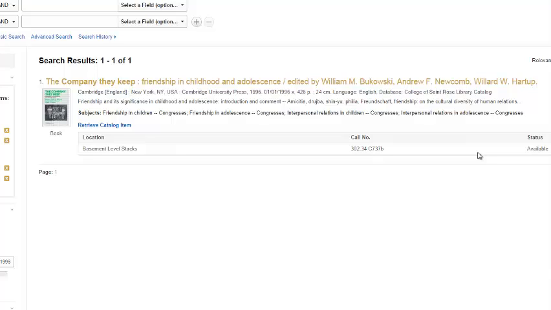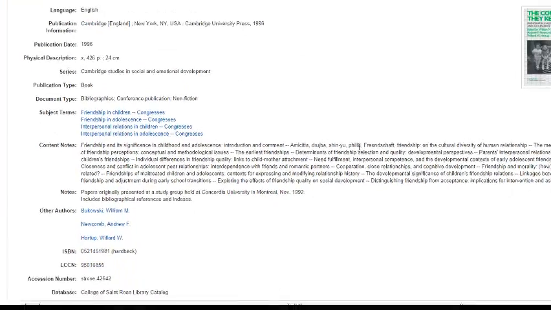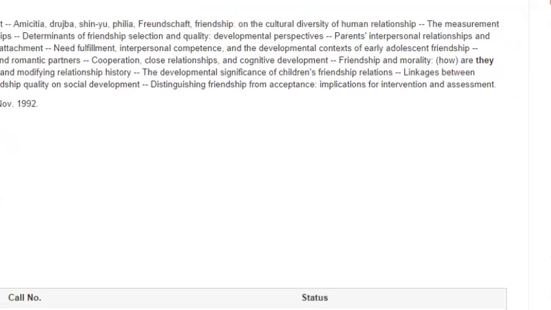Now, one interesting thing that can kind of verify that this is indeed the book that we want is by clicking on the title. We get some more information about this book, and many times we'll find what's called content notes, and these are usually a listing of the different chapters that appear in the book. And as I look through the chapters, I see that one of the chapters is indeed the developmental significance of children's friendship relations. So that's what I was looking for.